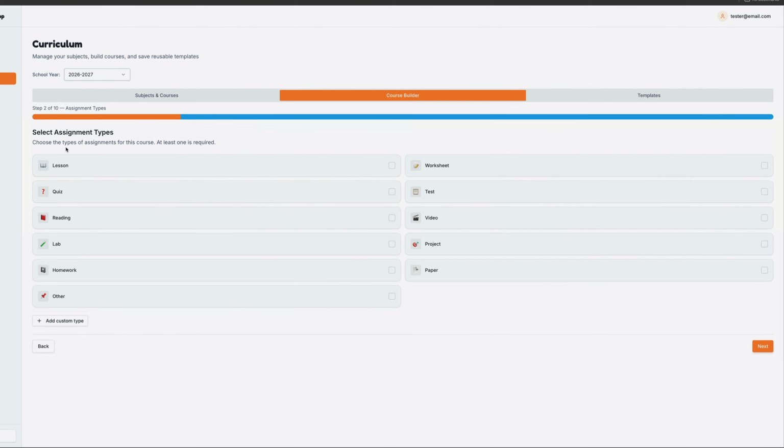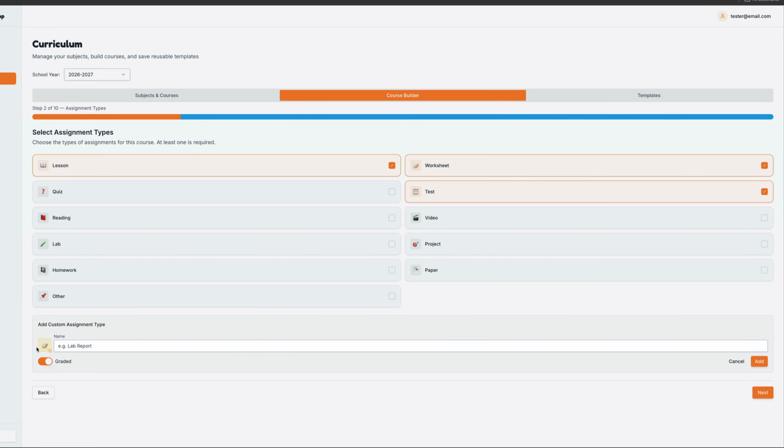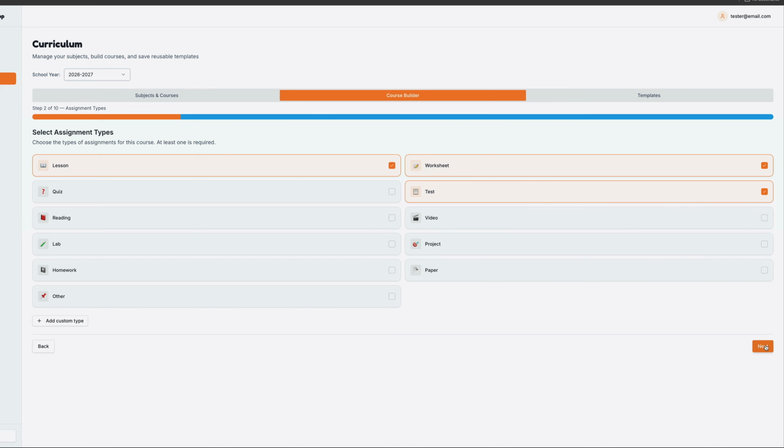And then step 2 is selecting your assignments. So this is pre-calculus. So let's say every day there is a lesson, every day there is a worksheet, and then every few lesson worksheets there is a test. Saxon usually has this format. They also have investigations, but we don't always do those in our family. So we're just going to go lesson, worksheet, and test. So I'm going to click. You can also add custom assignment types here as well. You can choose the icon, but I'm not going to do that for this one. I'm going to go ahead, cancel that, and then hit next.